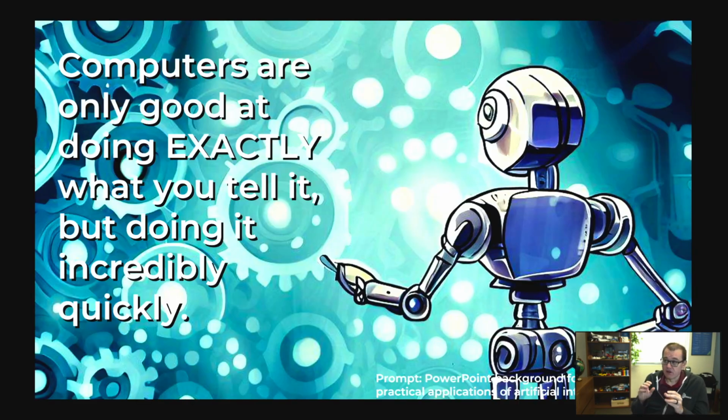So again, computers are good at doing exactly what you tell them to, but doing it incredibly quickly. Like I said, that's the frame of mind I want you to be in as we head into dealing with AI and working with ChatGPT. You have to tell it exactly what you want it to do, but it'll do it incredibly quickly. And one of the examples I'm going to use is where I'm going to make ChatGPT do something wrong on purpose, and then I'm going to ask it clarifying questions so you can get to what you want.